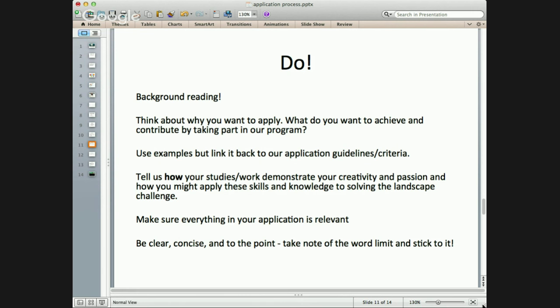So use examples where appropriate, but make sure that, again, you link those examples back to our application guidelines or criteria. So if we're asking a question about what experience you've had in the past with landscapes, and you give us a story about that, make sure you link it back to what the original question was. So don't just ramble on and give us an example that isn't relevant. Make that connection for us.